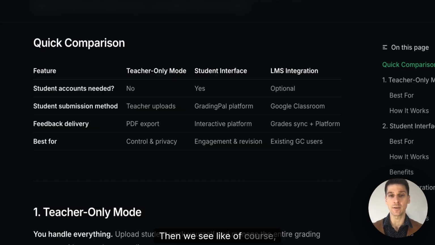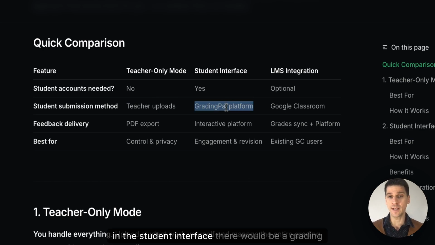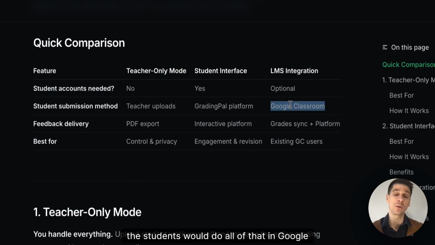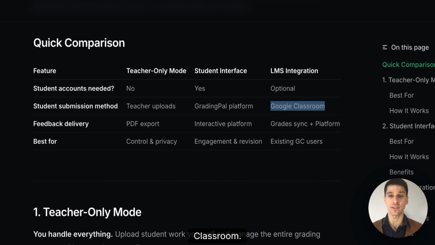Then we see that teacher-only mode means that the teacher would upload all student work, and students don't have access to it. In the student interface, there would be a grading platform where the students can see their score and their feedback. And in LMS integration, the students would do all of that in Google Classroom. They would see information from GradingPal, but they would be able to see it in Google Classroom.